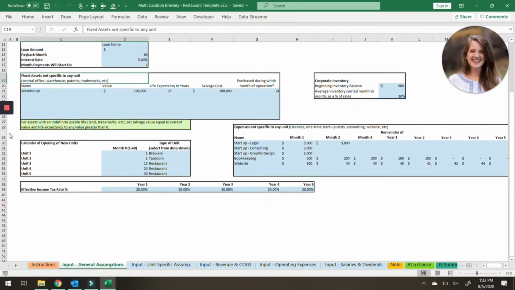We also have a calendar of opening of new units. So you've got 5 different units here. We're going to assume the first one is always the brewery. You should have at least one brewery. It wouldn't make any sense to have a tap room without the brewery, so it's usually the first unit here, and you can set the month that each unit is going to open. So you have 5 different units and then 3 different unit types. And you can see those 3 types are listed in this drop down here.